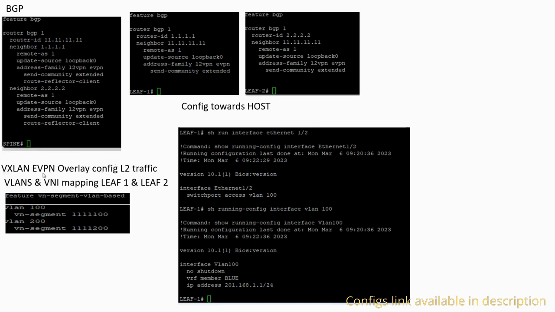Here I have configured the VXLAN EVPN overlay config. First thing, we are creating the VLAN and VNI mapping. So first I create VLAN 100 and VLAN 200. After that, these are the VNI numbers I am defining. I put the loopback 0 IP address like 11.11.11.11, and after that I've attached the VLAN number. So any VNI segment number you can configure.